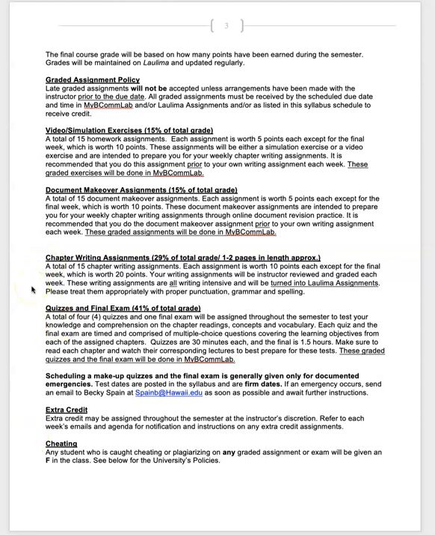Each one of the actual writing assignments is worth 10 points with the exception of the final week, and that's worth 20 points. This one assignment you will turn in through Laulima. Make sure that you write professionally using proper punctuation, grammar, and spelling for these assignments.